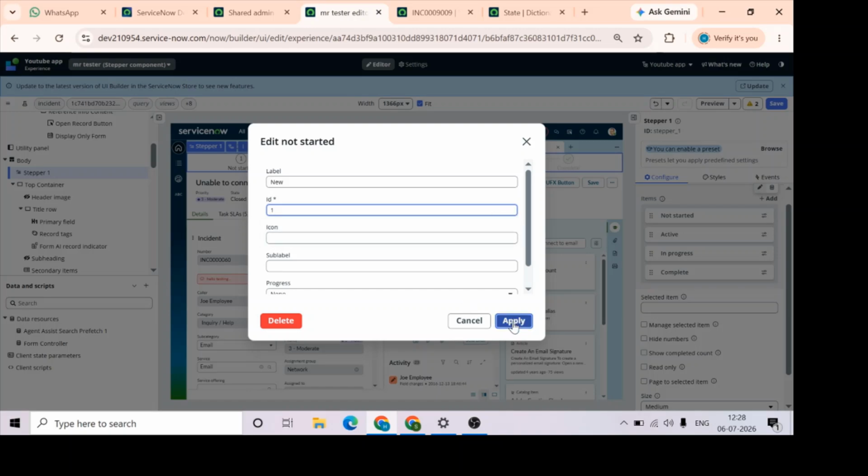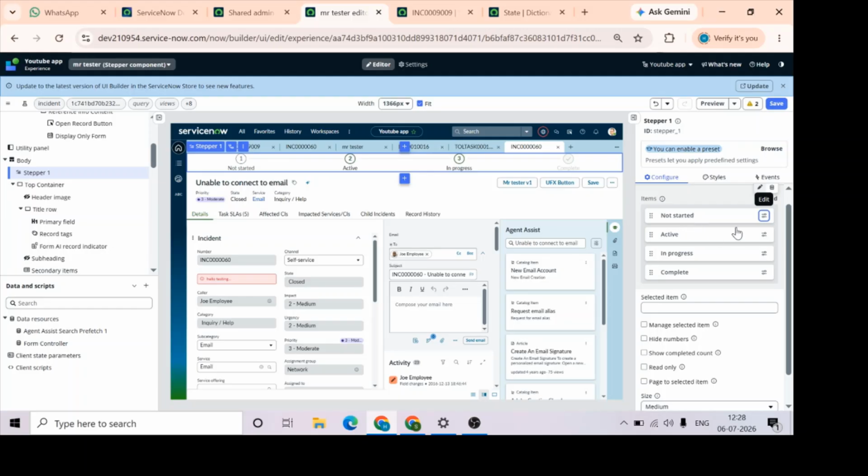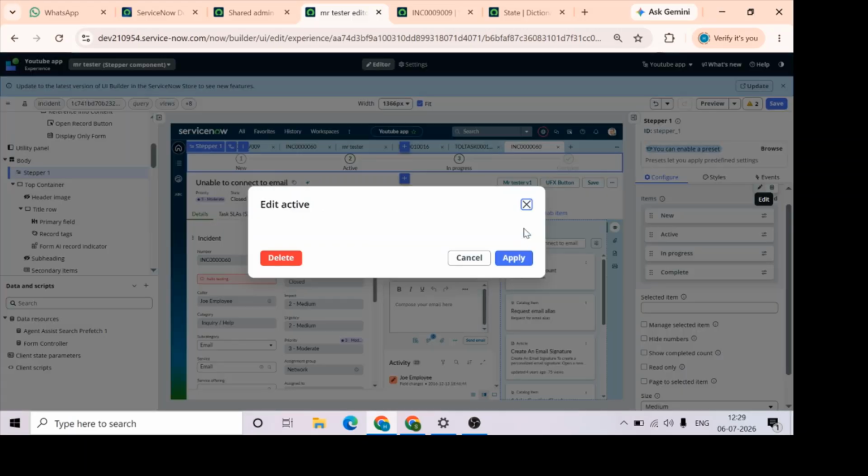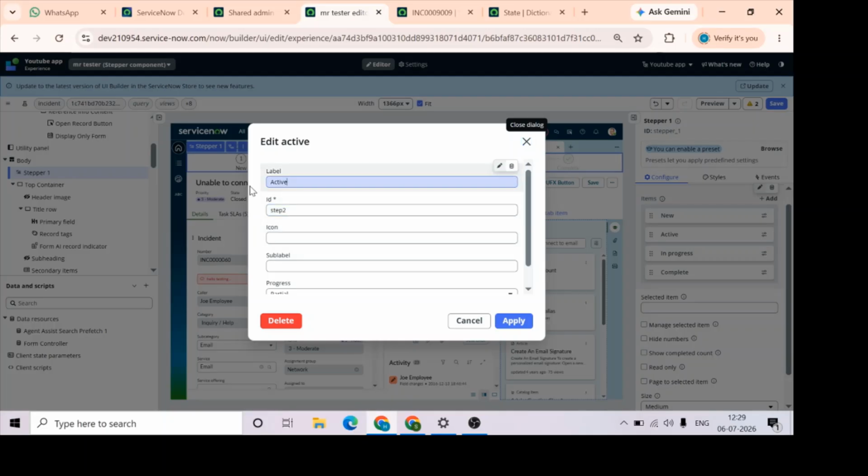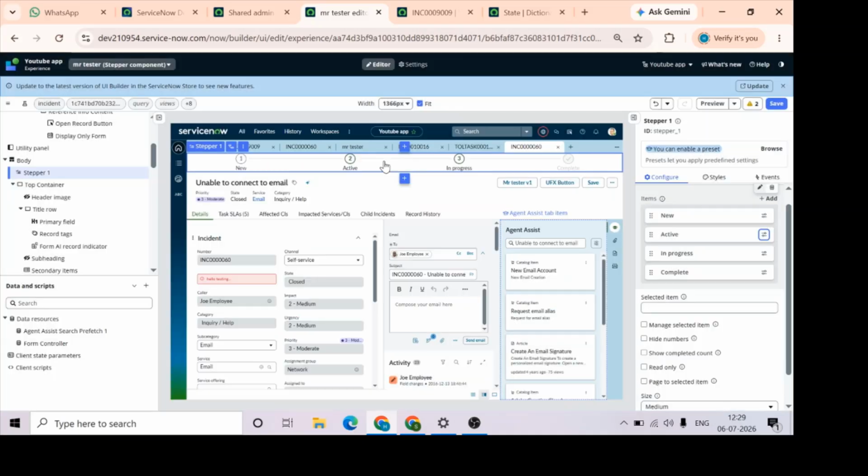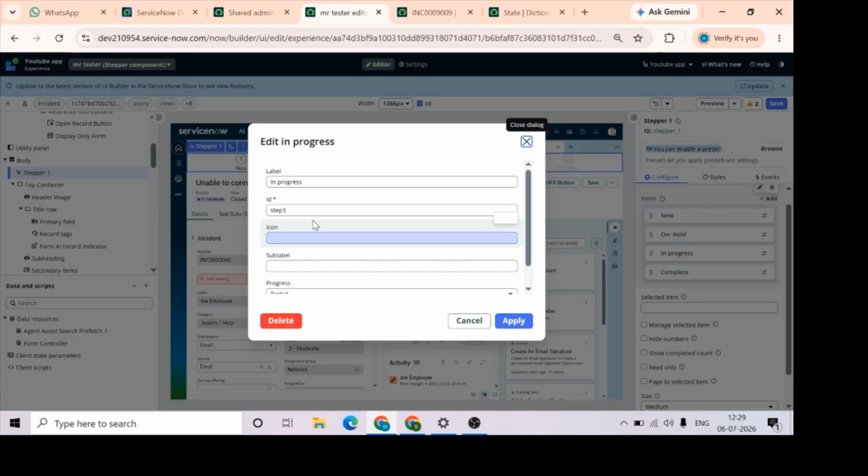So let's change this. This is updated, New. Let's add On Hold here. For On Hold I'm giving 3, because I believe in the state field the backend value of this On Hold choice is 3. For In Progress it is 2, if I'm not wrong.